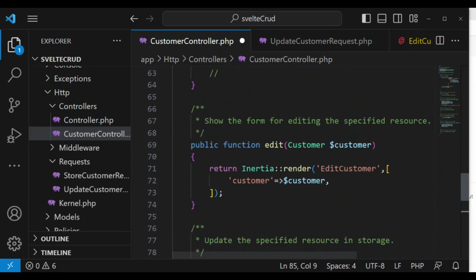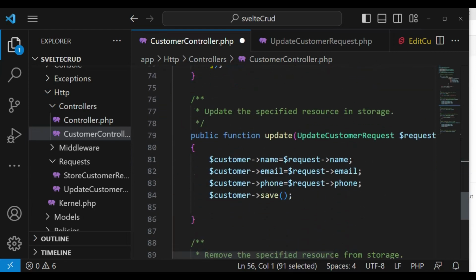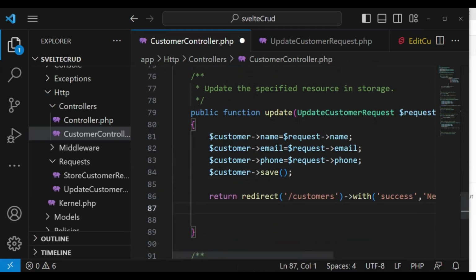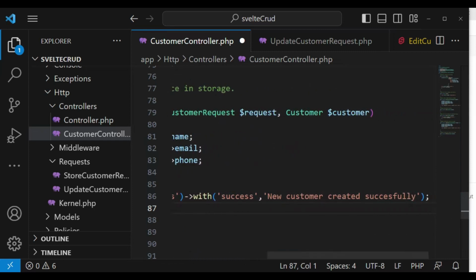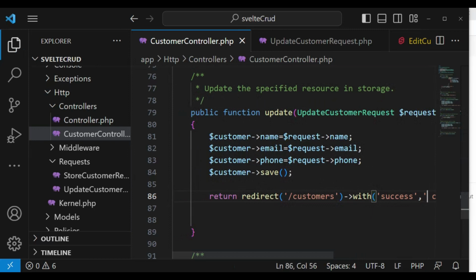We can again redirect in a similar fashion as we did in our previous tutorial. We can say return redirect to customers. So I copy this and just paste it here, and then we will have it like that. But then we can modify the message. We can say customer edited, and maybe we will delete the new customer, so just have customer edited successfully, and that will be it.